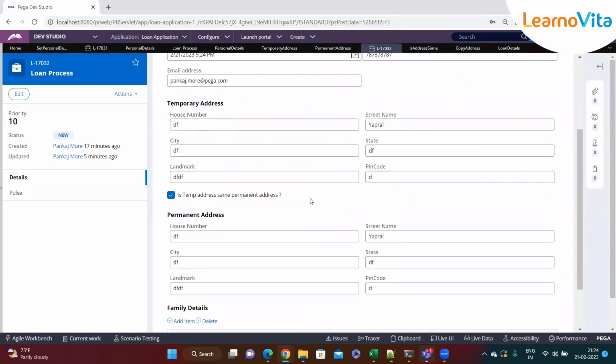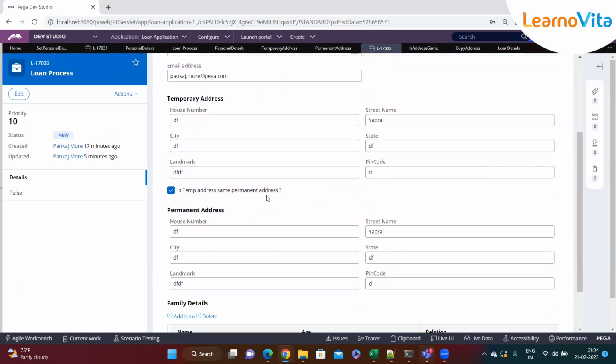So here it is. Okay, and then I'll uncheck this. You can see that automatically those values are getting deleted. And now if I check this, here it is, automatically that value will populate. And again, I uncheck this, check this, uncheck this, check this. Anyways, it's fine. So this is a good experience that we can give.